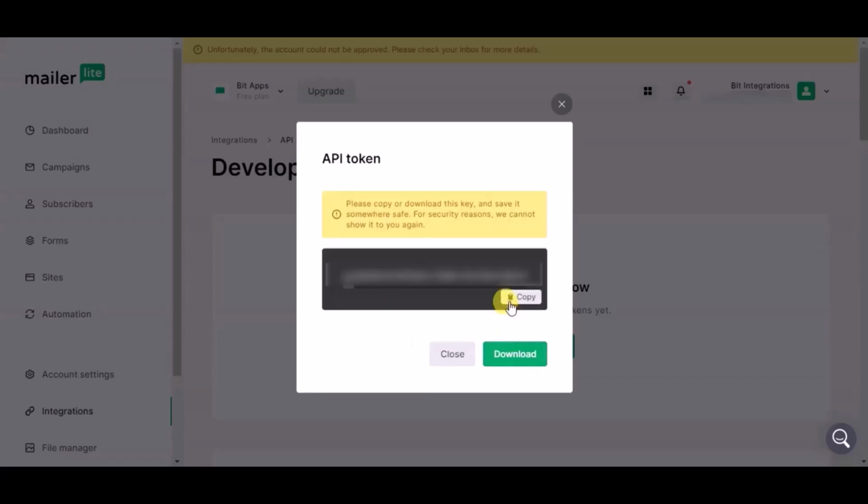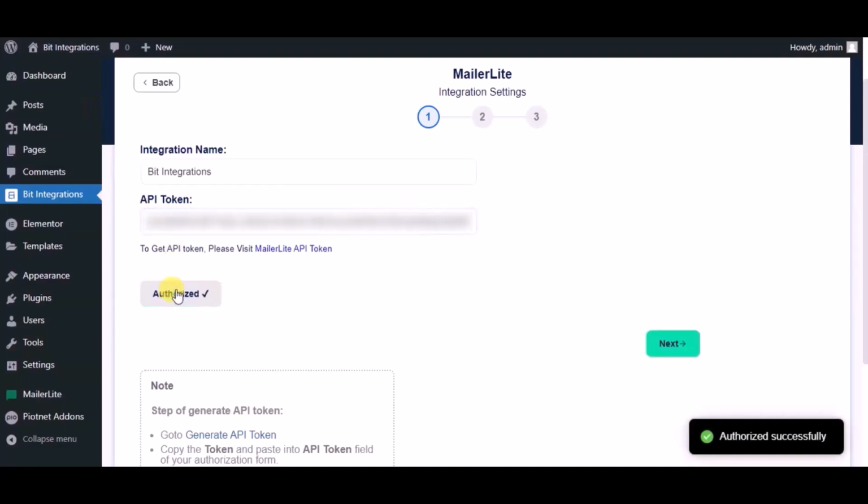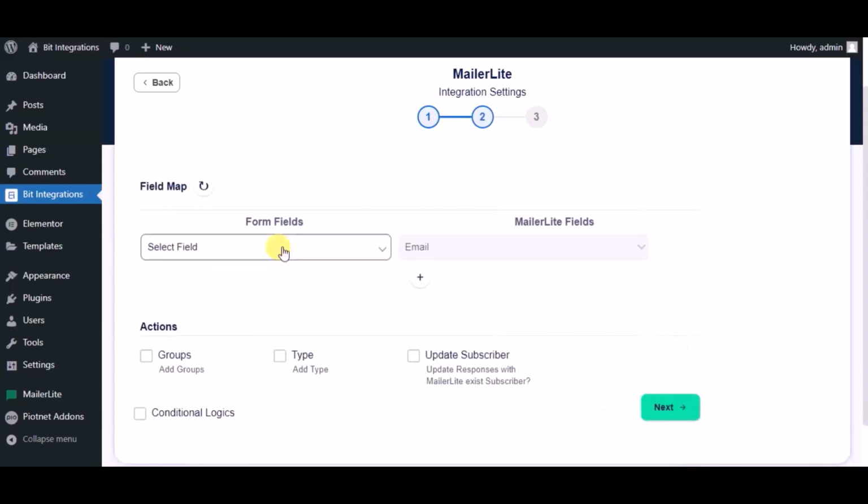Copy the API token. Paste it here. Now click on Authorize. Authorized successfully done. Now click on Next. Now map the fields.